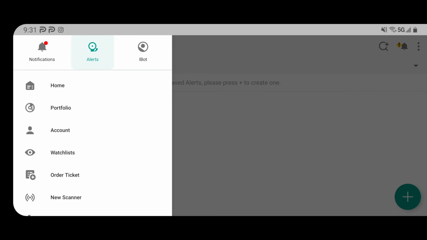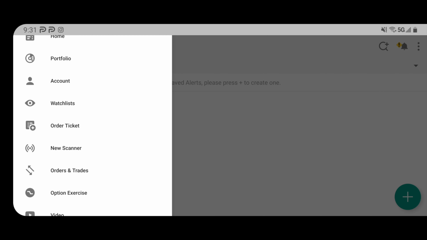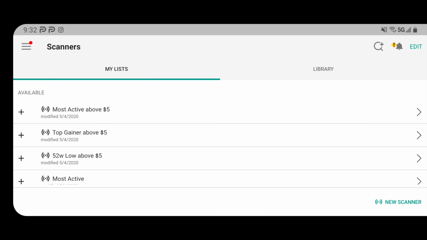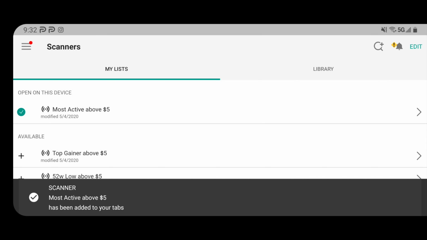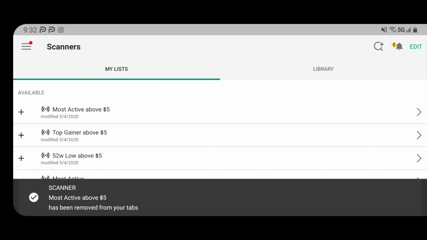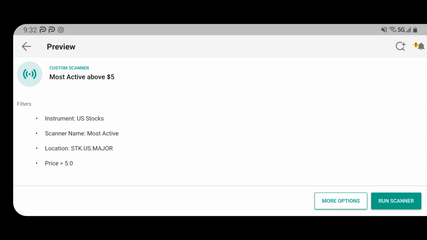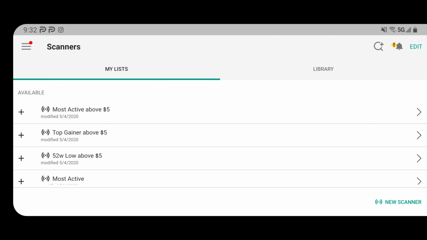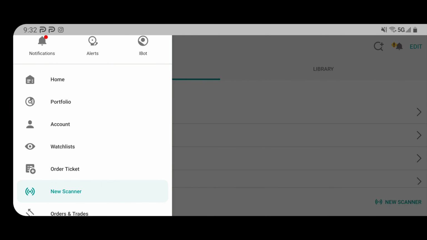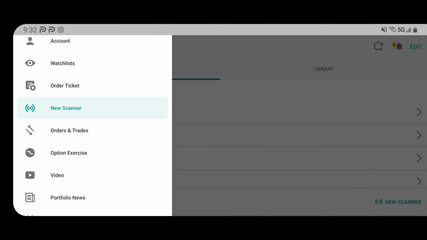So with that said, guys, that is pretty much the basics of how to use Interactive Brokers. If you want to have a scanner, like you're trading penny stocks, something like that, you can go ahead and add those scanners here. And most active above $5, top gainers, or what have you. And you can customize those parameters as you so choose. And so with that said, that is pretty much everything I wanted to go over on Interactive Brokers.